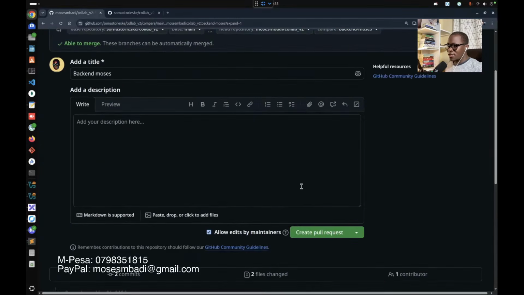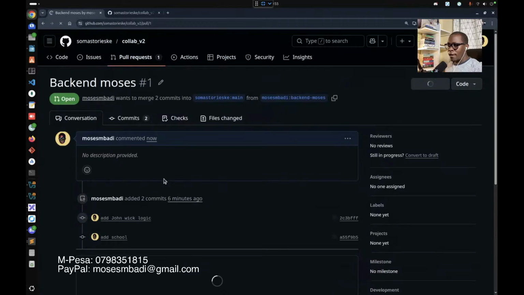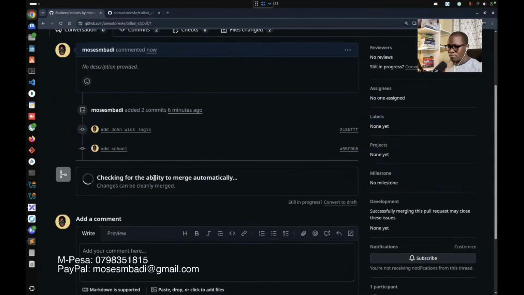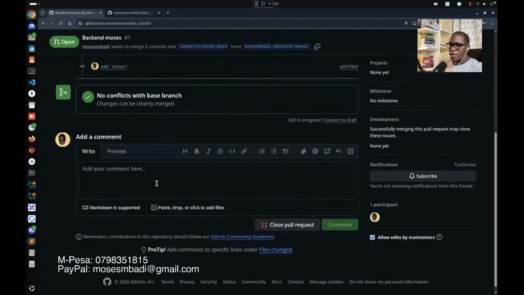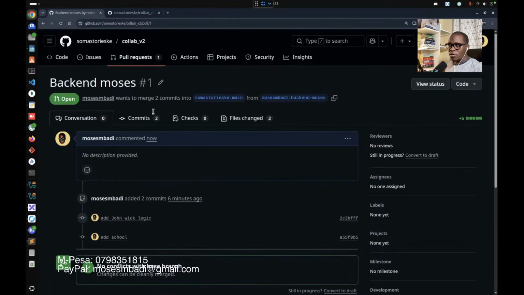So it shows me the changes I've made. I'm okay with my changes. I'll come here and say create pull request, and then it confirms, checking whatever, no conflicts, everything looks okay, and I think I'm done. So now, as a developer, I've made my changes and I've submitted what we call a pull request, which basically means I'm asking Soma Stories to review my changes, and if my changes are okay, Soma Stories should merge my changes to their changes.